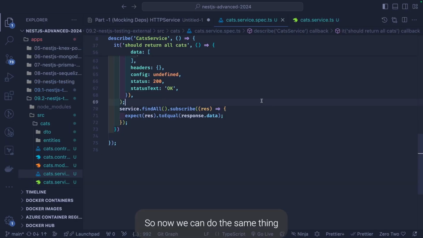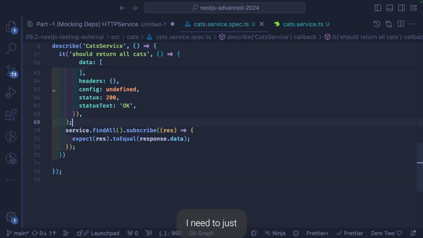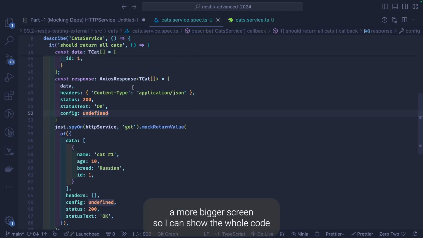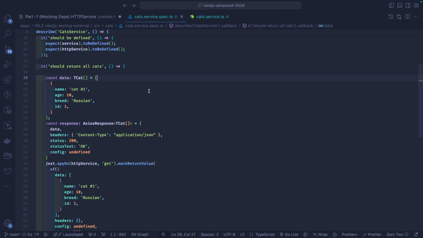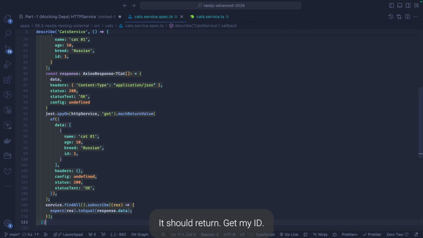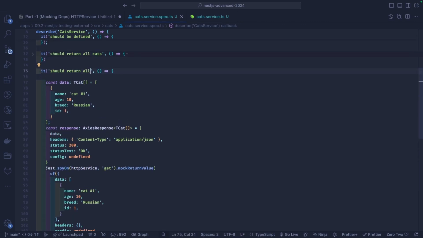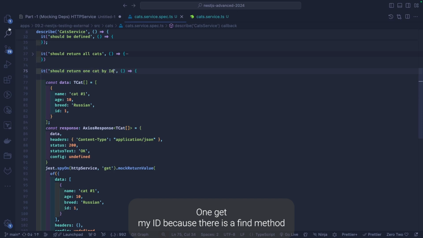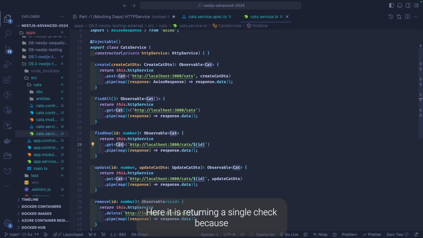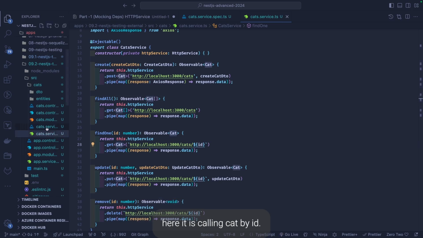So now we can do the same thing for another method, like findOne. I wish I had a bigger screen so I could show the whole code, because I always need to minimize things. It should return all cats, it should return cat by ID. One cat by ID, because there is a find method we are calling, and this is the method findOne, right? So that is also calling get. This is also calling get. Here it is returning an array, here it is returning a single cat, because here it is calling cat by ID.